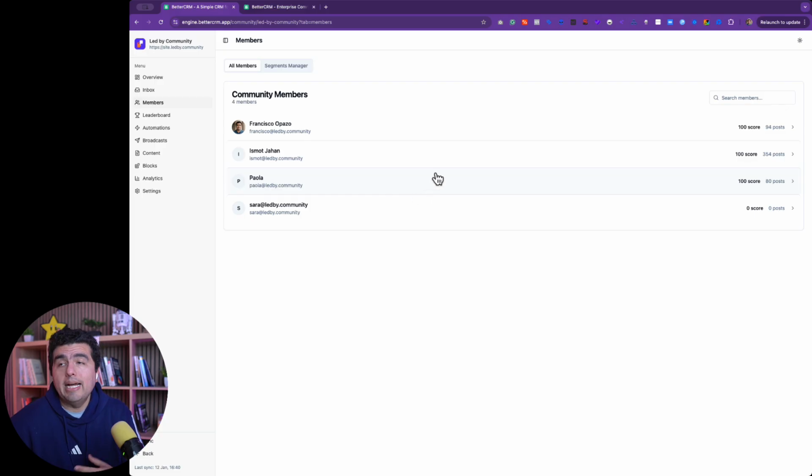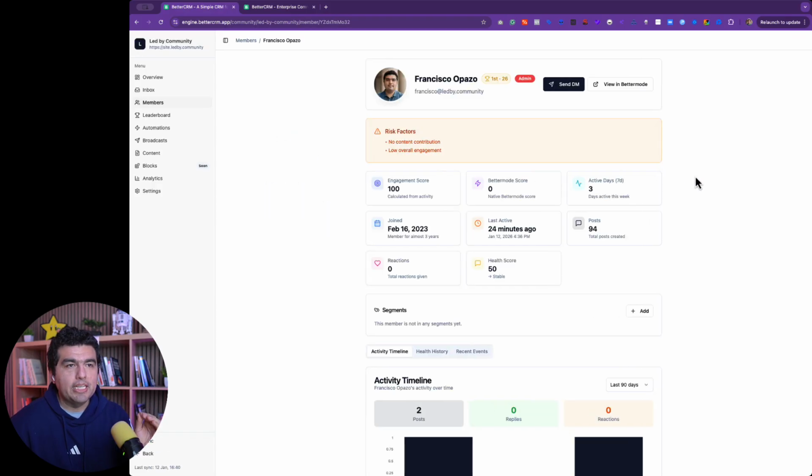Bettermode has, of course, a members section where you can see the details and stuff. But I went ahead using all the power of the Bettermode API and created something a bit more deep, so you can have a real view of each member. I'm going to click my own profile for the sake of this demo. Here you can see the engagement score based on the algorithm we have defined in analytics here. Of course, in the Bettermode native score, there is 0. This user has been active 3 days. That is the time I have been playing around.